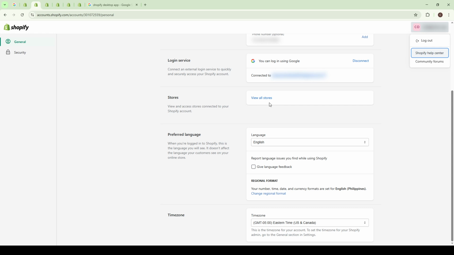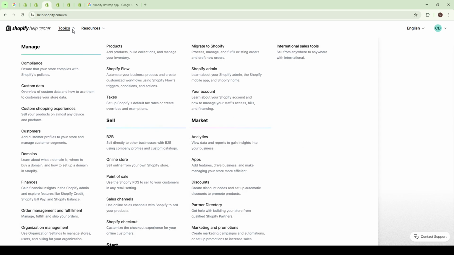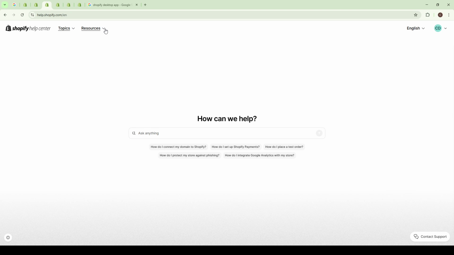Now, when you land on the Help Center page, you'll notice it is designed to help users like yourself with a variety of common questions and concerns. Here, you'll have access to topics and resources that can provide insight and guidance on many aspects of using Shopify. The Help Center is a well-organized space, acting almost like a digital librarian ready to point you in the right direction. For the refund process specifically, you're going to need to use the Chat Support option.